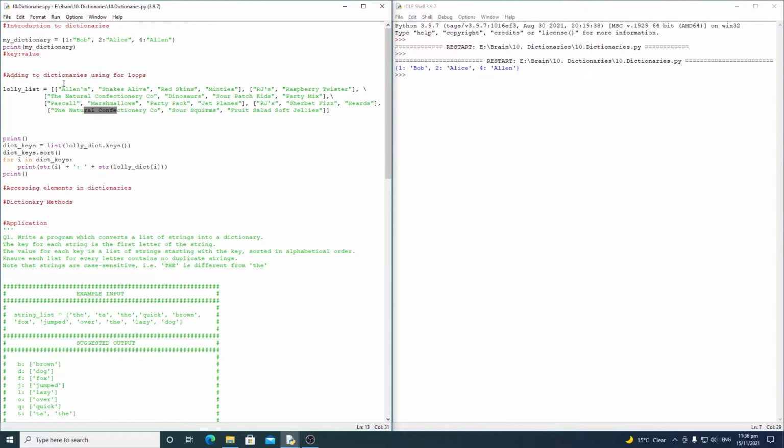So what we want to do is make a lolly dictionary out of this 2D list, or list of lists. The key that we want is the manufacturer, so that when we access the manufacturer, it will give us all the lollies that they make. So in this case, if we wanted to get RJ's, we wouldn't just want to print Raspberry Twister, but we would also want the Sherbet Fizz and the Herds as well. So let's look at how we would do that using for loops.